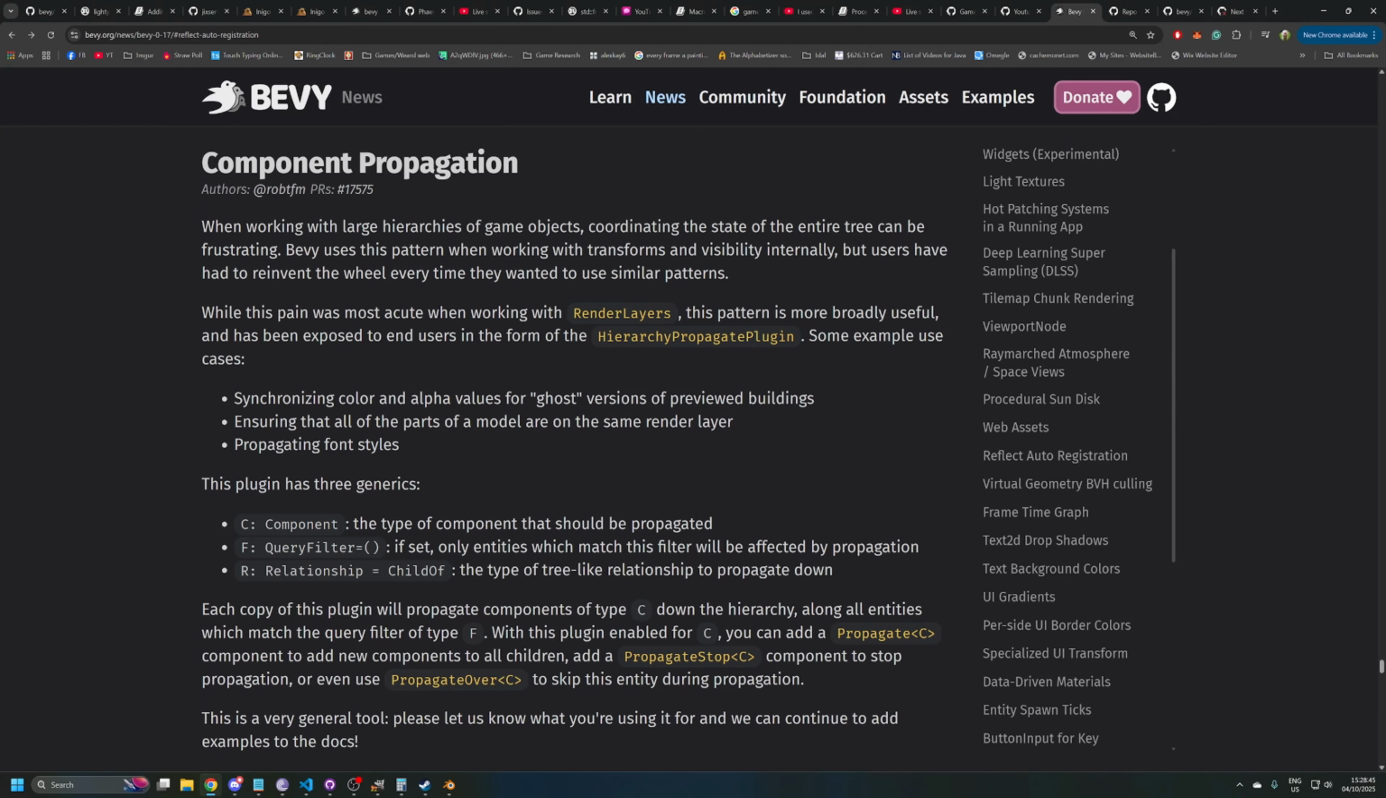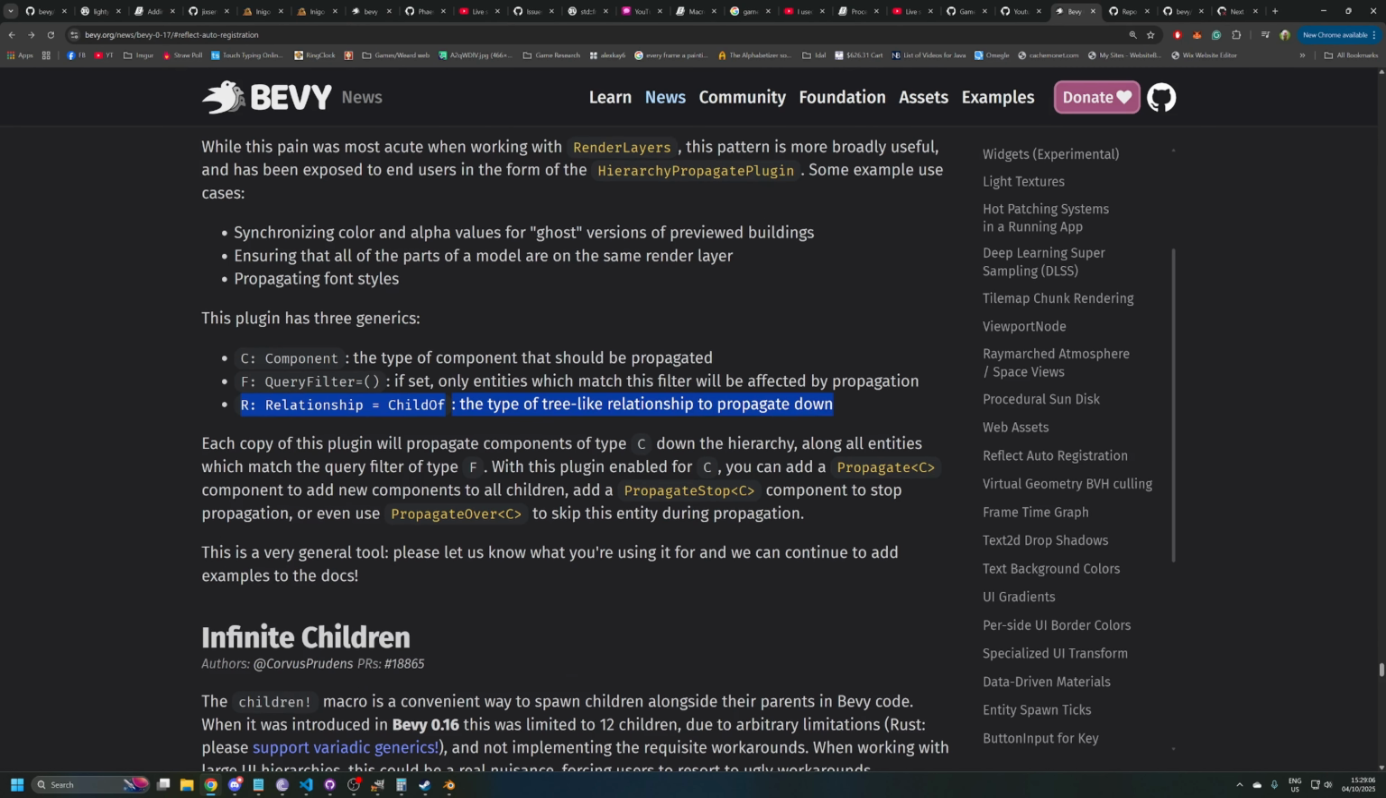I don't know if it goes up or down the hierarchy. That was unclear, but the idea is that they've added a hierarchy propagation plugin, and that takes in 3 parameters: the component that you want to propagate, the query filter that's used to specifically only propagate this to certain components, so it doesn't necessarily have to go all the way down the tree or to every single child, and then you can specify the relationship. So in this case, it uses ChildOf, so it's just propagating the relationship normally.